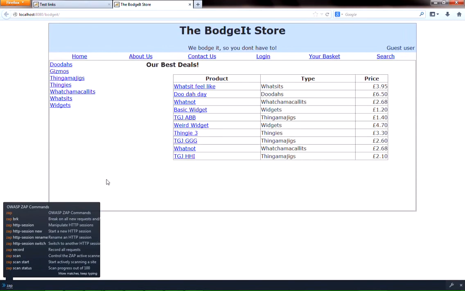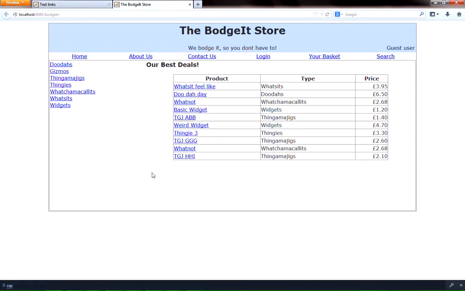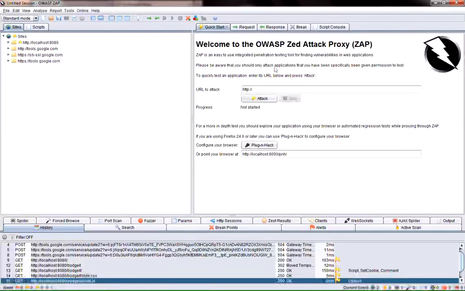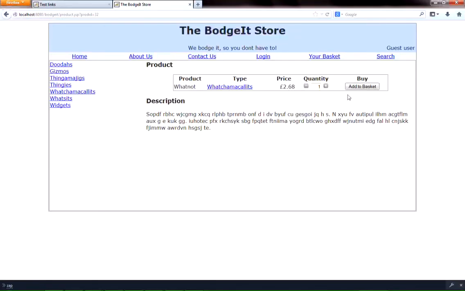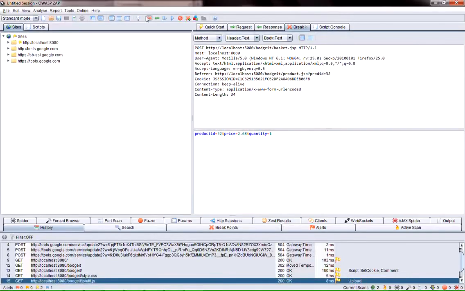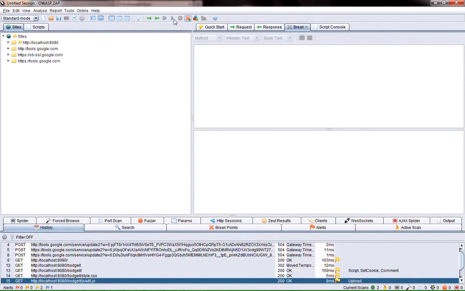So what can we do with that? Well, one thing we thought of was if you want to intercept something, you go to where you want to intercept, you switch across to Zap, you click on the relevant button, you switch back, you do something, you switch back, and there it is, it's intercepted. You can make whatever changes. That's all well and good, but it's a little bit clunky.